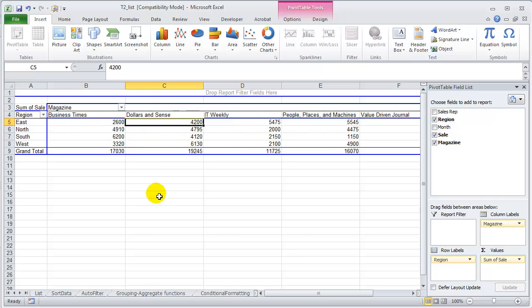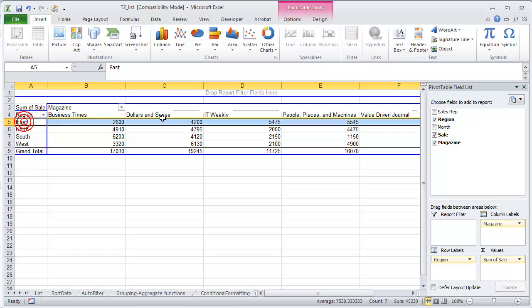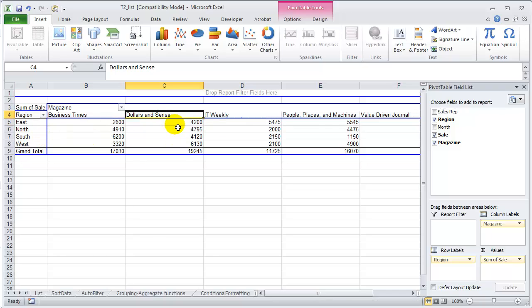We call this a cross tab, which means you need to cross-reference the row and column. Just using this cell as an example, it means that for the Dollars and Cents magazine, we sold $4,200 of it in the East region. And so that's what we call a cross tab.